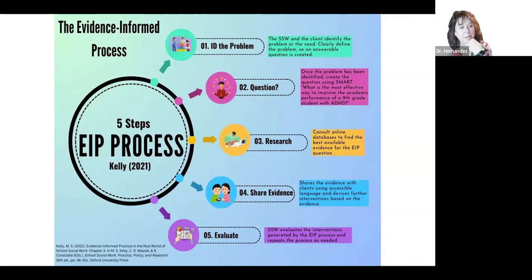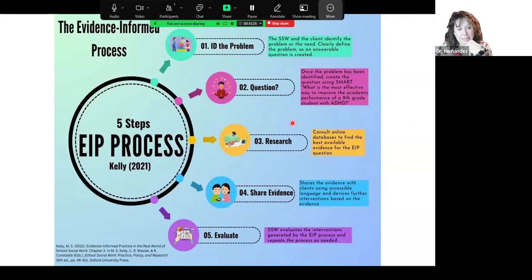So identifying the problem and then developing your question is the next step. So once you identify it, you create an answerable evidence-informed practice question.